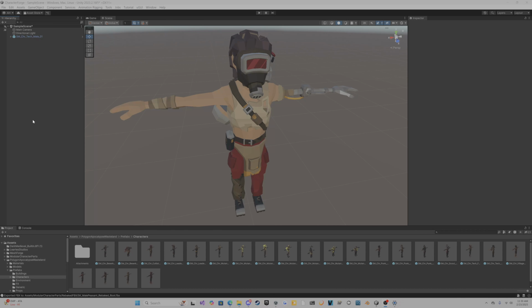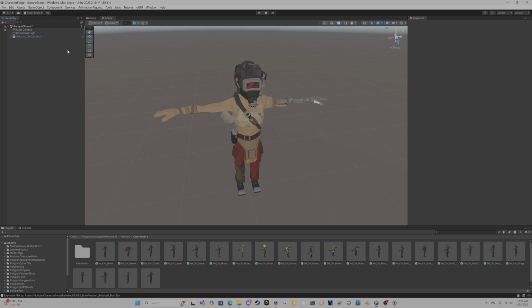Welcome to part 2 of the MeshForge tutorial series, and today we're going to be talking about the splitter tool. So I've already brought in a prefab. I'm going to be working with this asset from Cinti Studios. This is a part of their Polygon Apocalypse Wasteland pack.